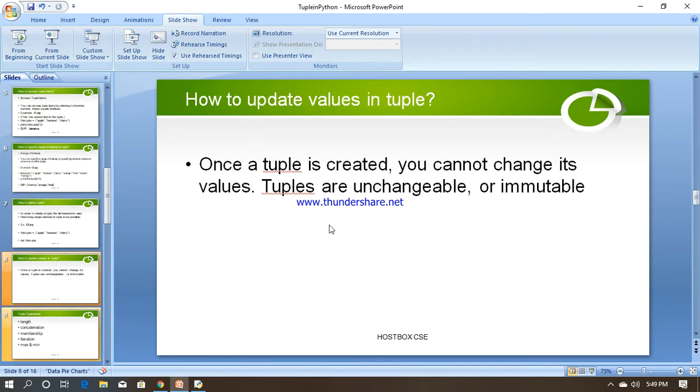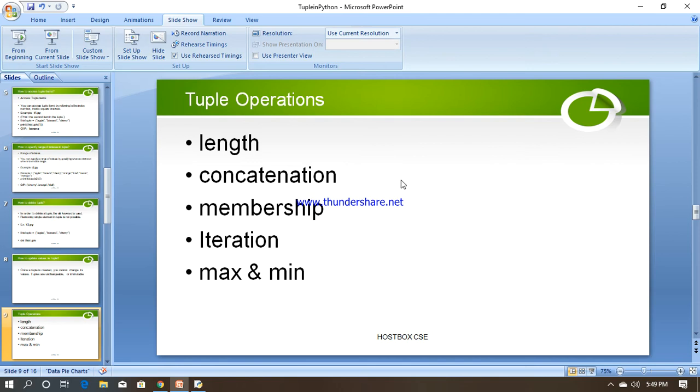Then how to update values in a tuple? Once a tuple is created, you can't change its values. Tuples are unchangeable, or immutable. Keep in mind that updating a value in a tuple is not possible. Python does not support it.